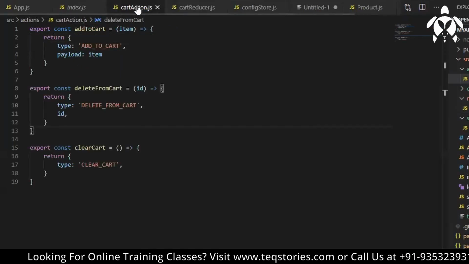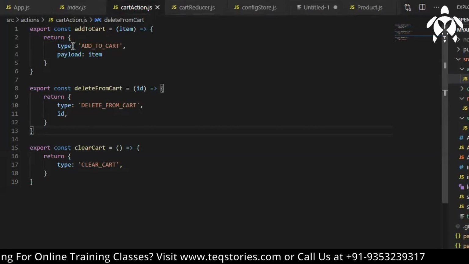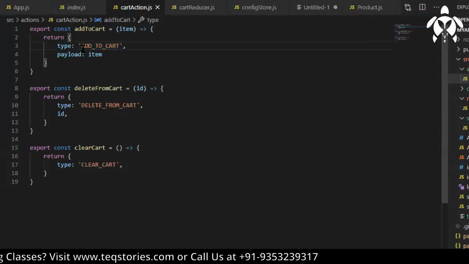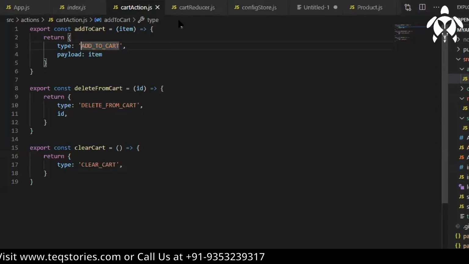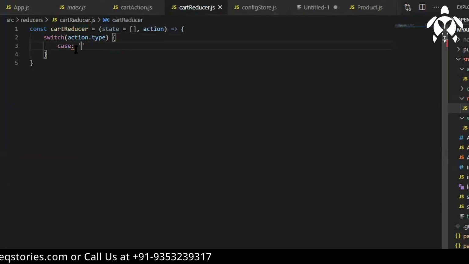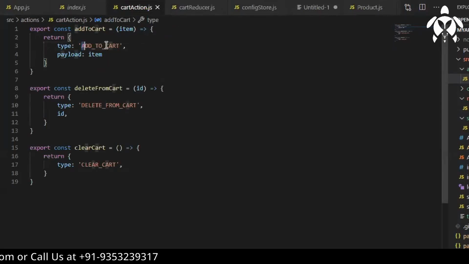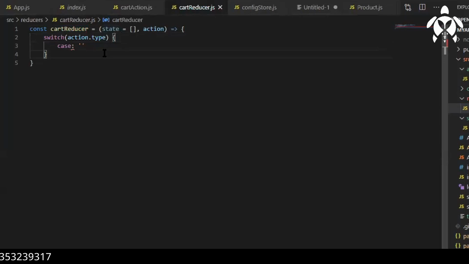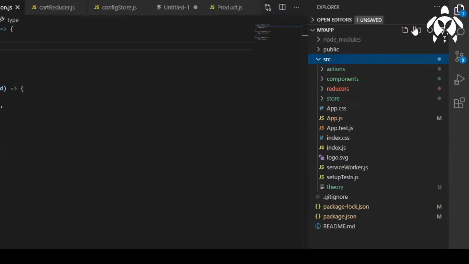You can do one more thing: these types, you can write them in a separate file, all the types. Because if you change it there, it will be reflected in both the files. But if we change over here, then you have to come over here and change it here also. Okay, let me do it over here.